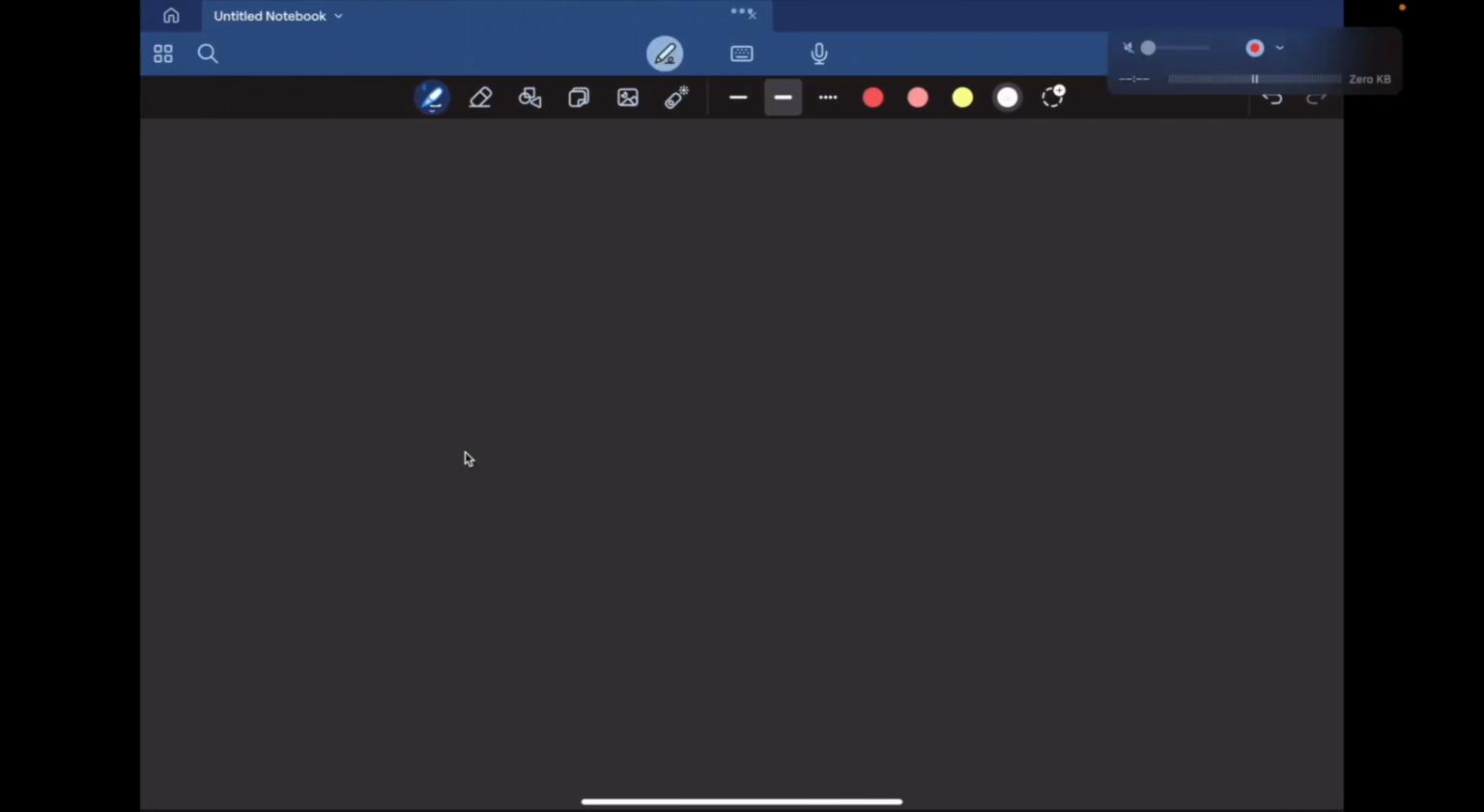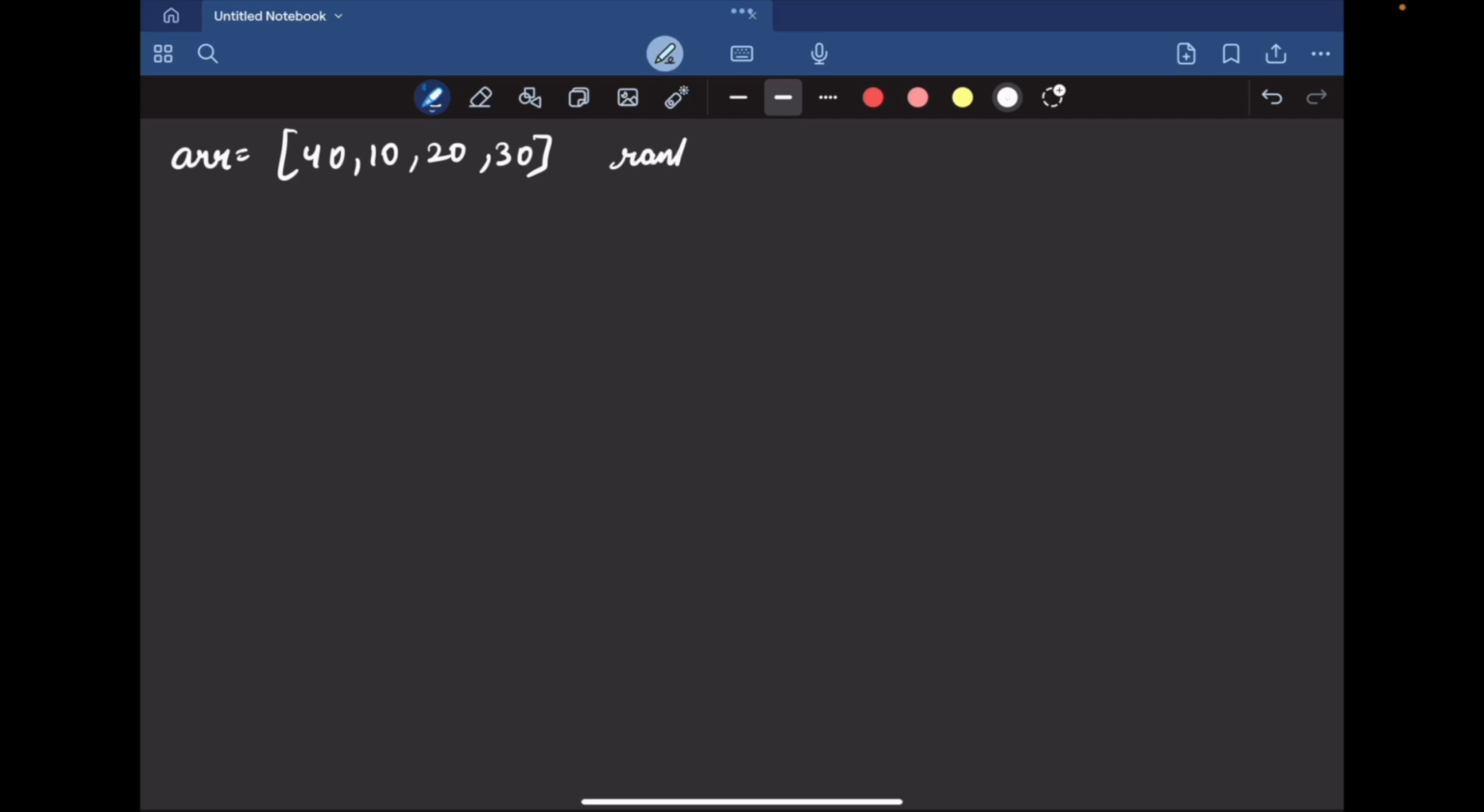So what they are saying is, let's suppose you are given an array which is 40, 10, 20 and 30. You need to assign rank to all these elements in such a way that the smaller element gets the smaller rank and the larger element gets the larger rank, and the rank starts from 1. In this case, the smallest element is 10, so this will get the rank 1. Which is the next element greater than 10? That's 20, so this will get the rank 2. Which is the next element greater than 20? That is 30, so this will get the rank 3. Then the next element greater than 30 is 40, so this will get the rank 4.